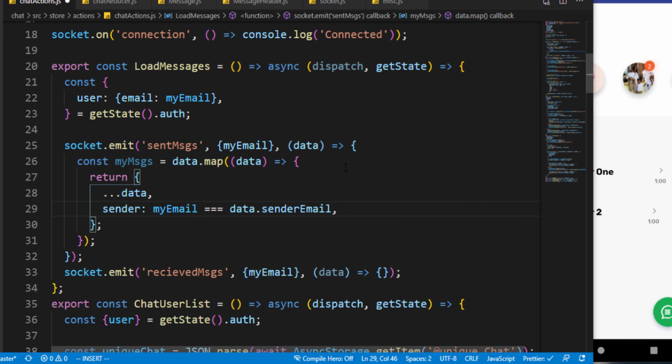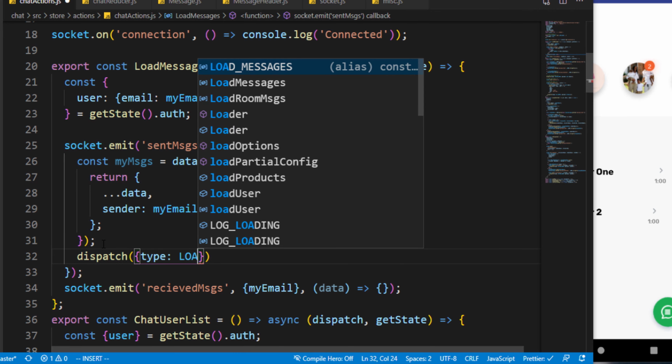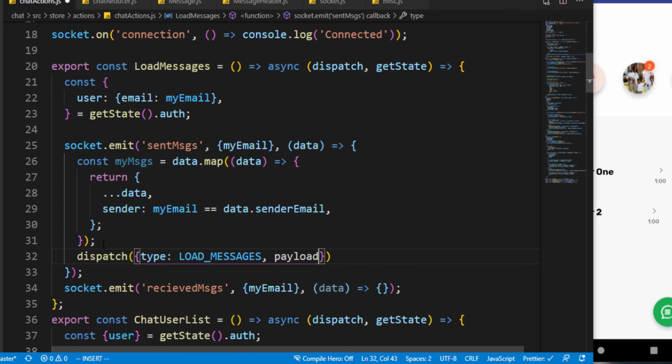So if this is equal to the same value, we are using just the value, not the type. If this is equal to the same value, I am the sender, that is the current user is the sender. But if it is not the same value, then the other user is going to get the message as the receiver, which means that this is going to be false. Then right now you can just dispatch a type of load messages with a payload of my messages.